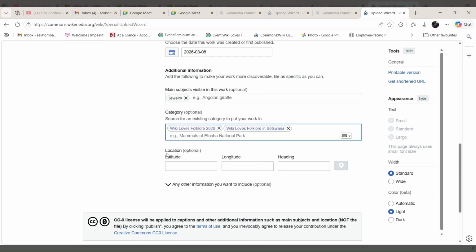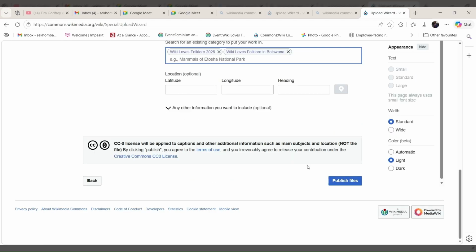So this one is optional, but you are free to add it if you have the right details to be filled here, like the latitudes and the longitudes. For example, if you're taking a photo of the Tsodilo Hills or any other geographical area that represents Botswana or has something to do with our own culture, our own heritage, like the heritage sites, the caves, the Tsodilo Hills and all other sites, we can give the longitudes and coordinates of those places. But because I don't have any for this one, I'm just going to go ahead and publish the files.